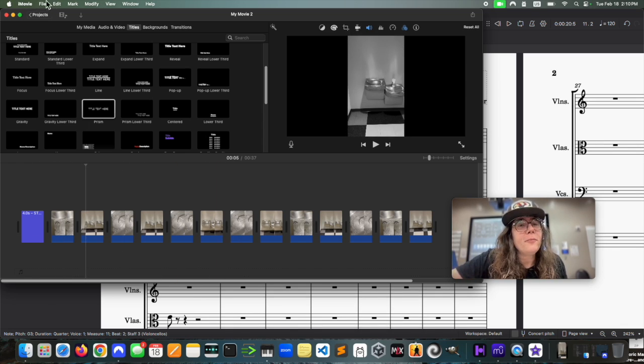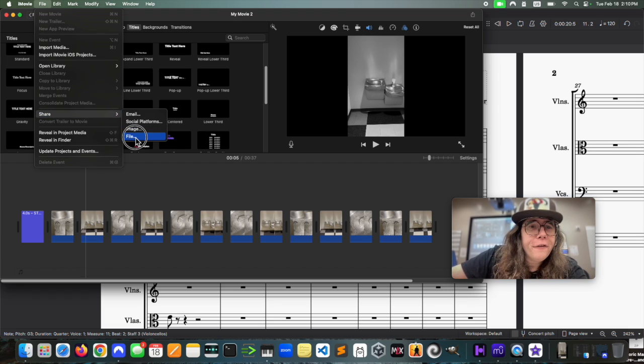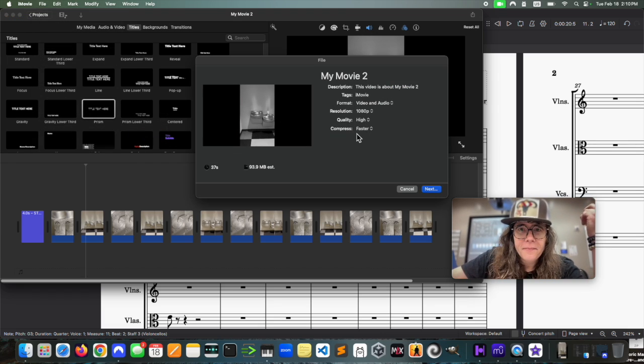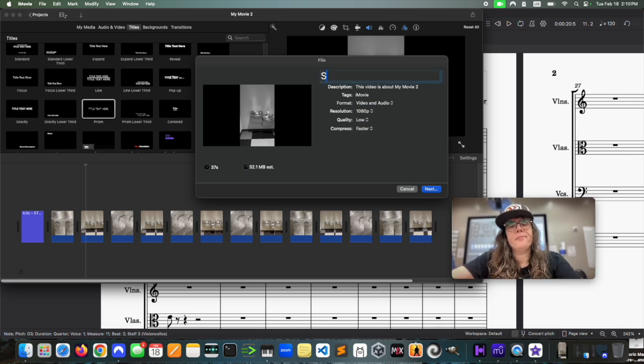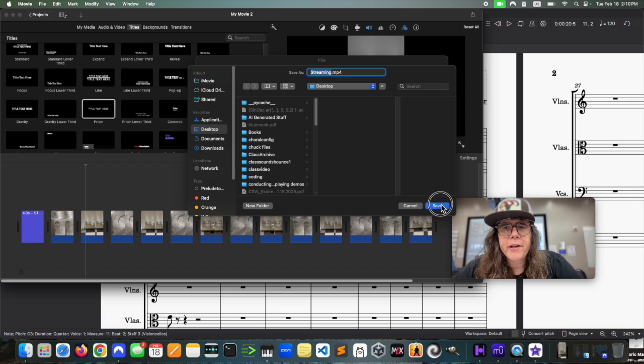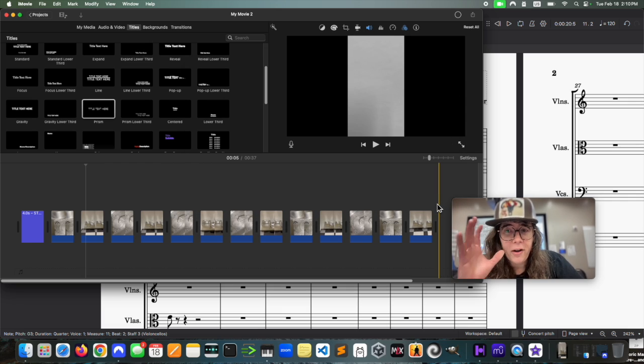Okay. Go over here. Share it. File. I'm not going to do this right now because I need all of my space. It's only 100 megabytes. Let's do low quality. It'll be like the Blair Witch. Okay. There we go. Streaming. Next. Put it on my desktop. Boom. There's the movie.